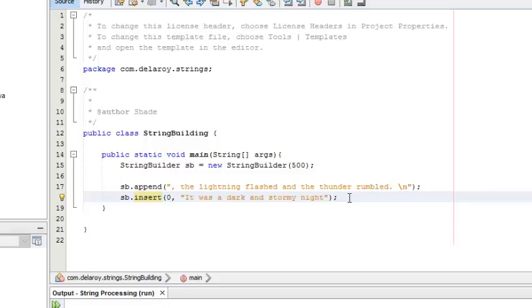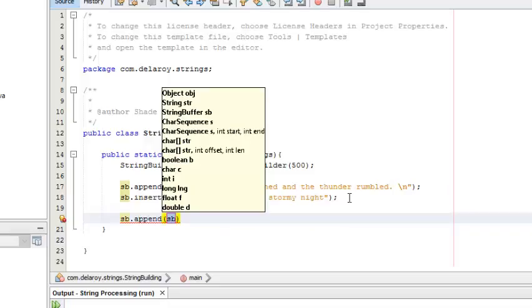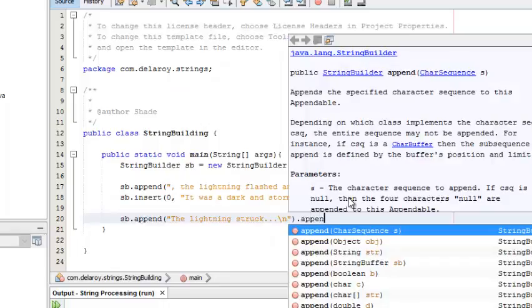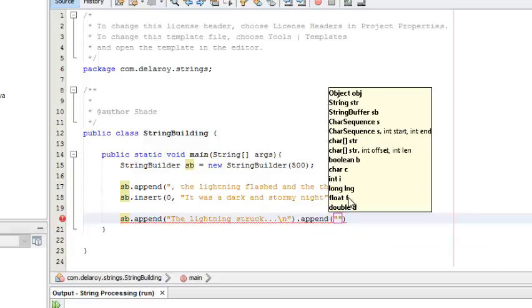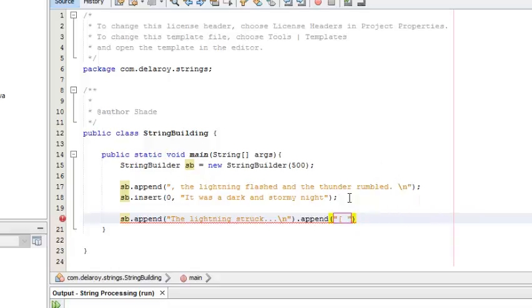So SB, I'm going to append something else again. What am I appending this time? The lightning struck, wow, and so on, then a new line, and close that up. We're going to append something again. I'll be building a lot of strings here. Sometimes it's clumsy, but you just have to follow along. Bracket with some space. You get it? I close it up.